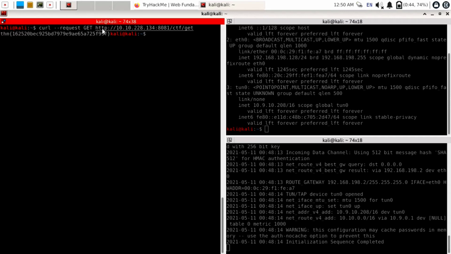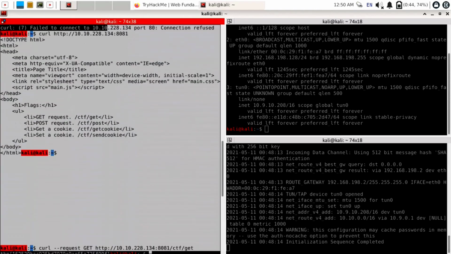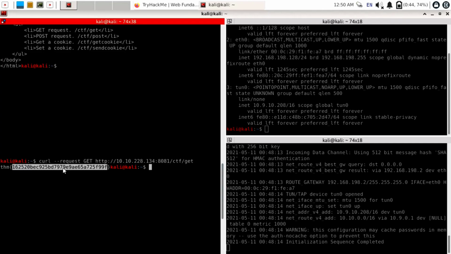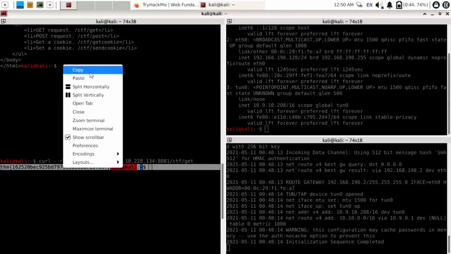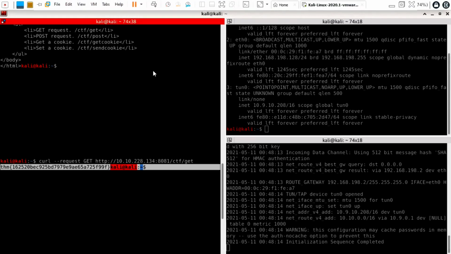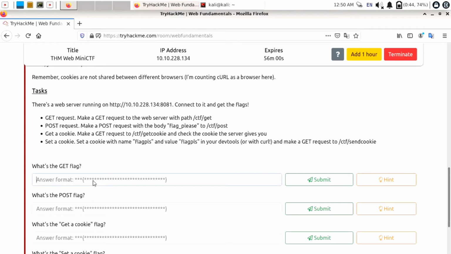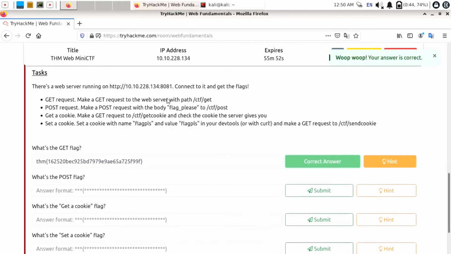Here you can see we successfully captured flag 1. You can copy this flag 1. Sorry, you can triple click to copy the whole line. Right click, copy, open TryHackMe and paste that flag. Remove that Kali and submit the flag. We have successfully captured flag 1.